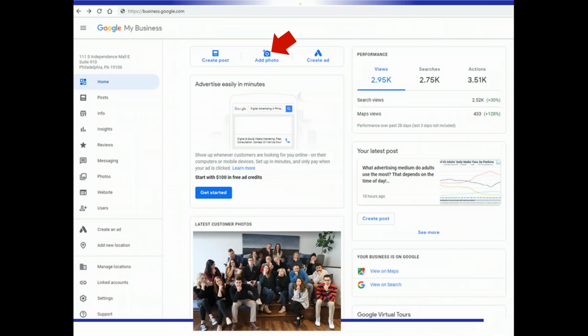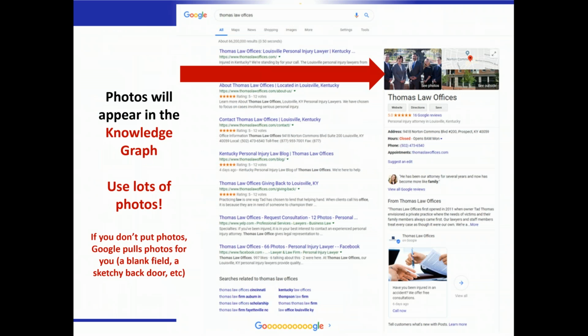The next thing I want to talk about is adding photos. Photos will appear in that knowledge graph. The more photos that you can put on your Google My Business listing, the better. If you don't put photos up, Google is going to pull photos for you. We have seen things pop up like a blank field. We saw pictures of a sketchy back door, maybe on your loading dock. It looks very sketchy. It's not inviting for a customer to want to come visit you because it's your back door, it's your entry door. It's not something inviting. So putting up as many photos as you can to highlight your business is what you need to do. So the more photos that you can do, the better.